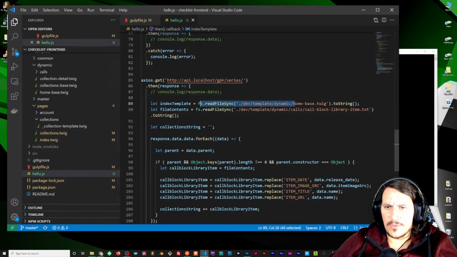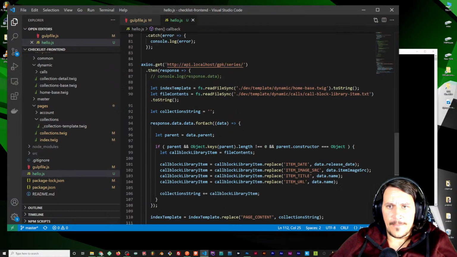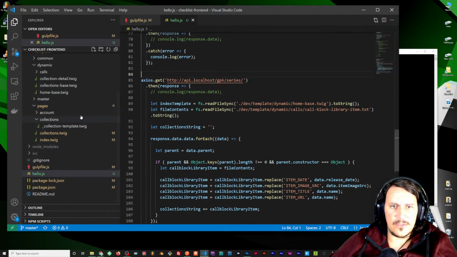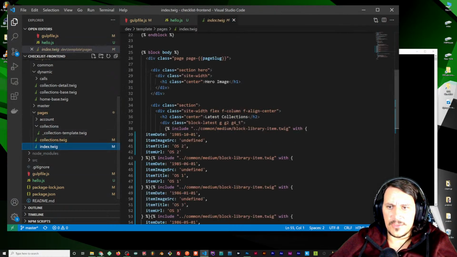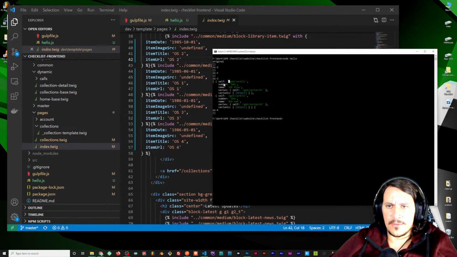Okay, so I'm grabbing the contents of that, and where am I churning this out to? Pages index Twig. Oh Christ, so I'm actually generating... Alright. So this is the index page. Let's see what this looks like right now then.